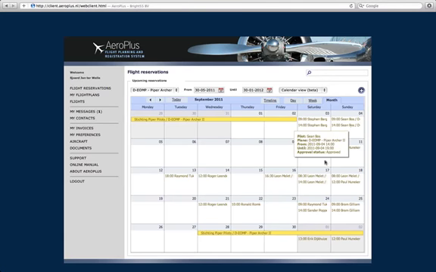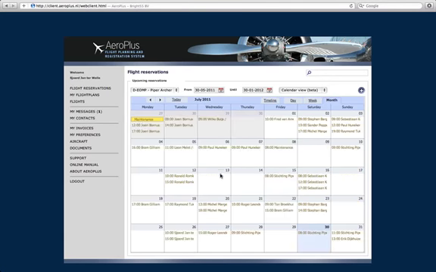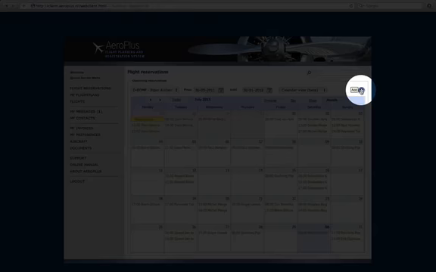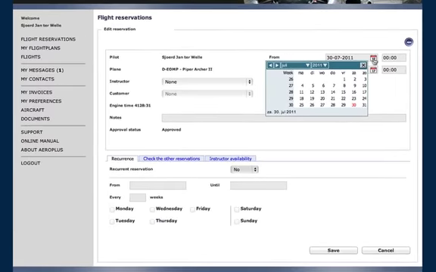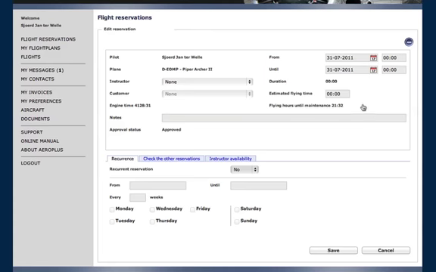Let's make a reservation for tomorrow. So I click on the today button, and I find that today is the 30th. I would like to make a reservation for tomorrow at 10 o'clock till 11. So I click on the plus button. I'm choosing the 30th, and here I'm typing in 10, 11. It makes a duration of 1 hour, which is only the reservation time.